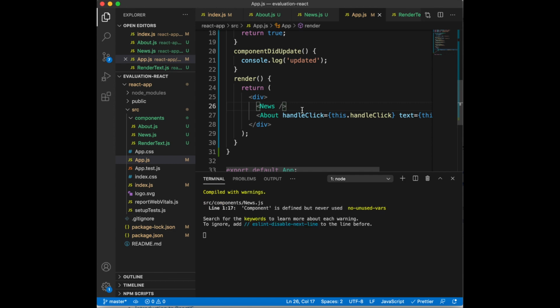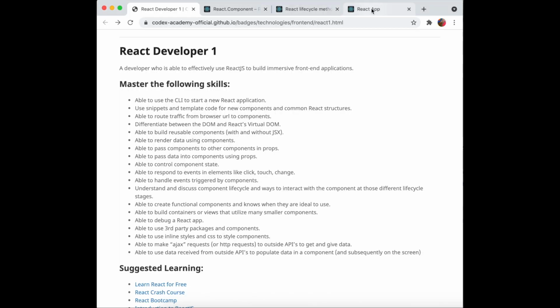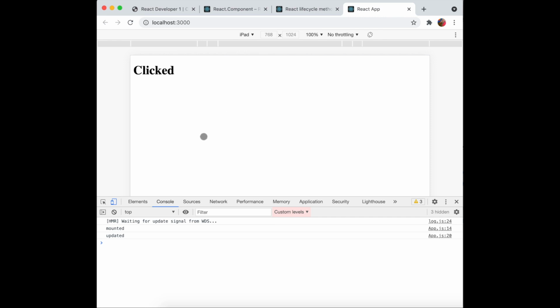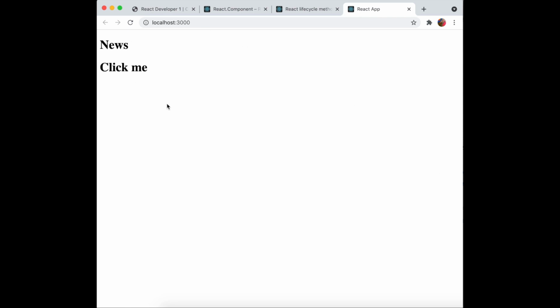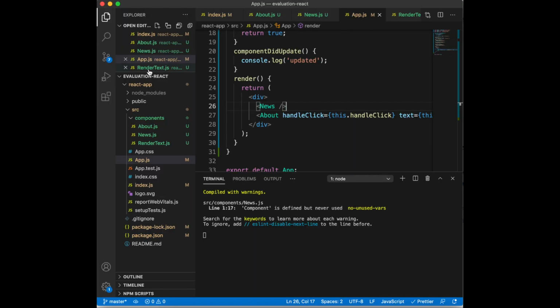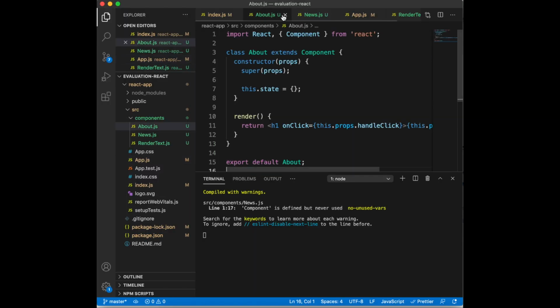Okay, now if I render, look into my output. Okay, I don't have News, and I got to refresh this. I have News, and click me here, and quickly I'm gonna close this. Now News is a functional component, whereas this click me from the About component is a class component. These are the two ways in which we can represent our components.